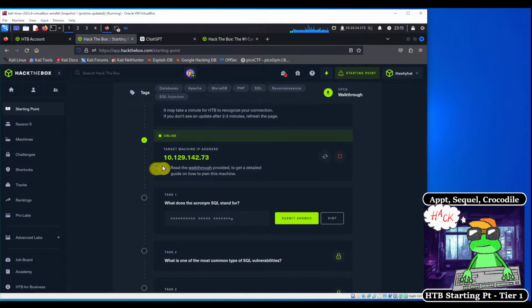All right, so we've got our IP address for the machine associated with the module. An interesting thing about the interface over here at Hack the Box is that you can click on the IP address and it's going to copy the IP address to your clipboard. The IP address is very important for interacting with this machine. And the first thing we want to do is try pinging the machine to make sure that our virtual machine can communicate with the target machine.